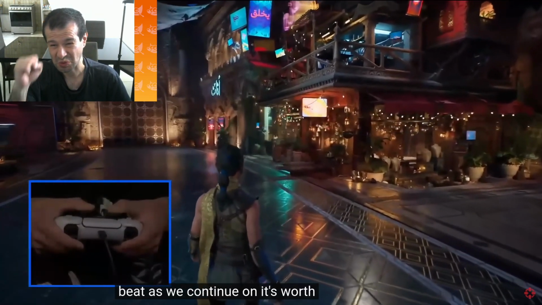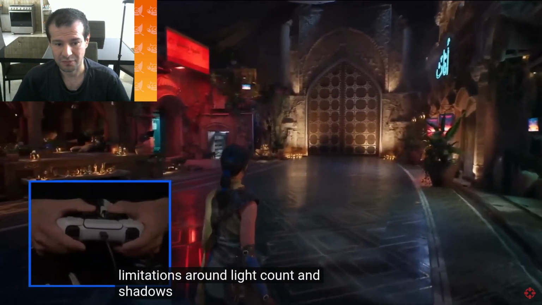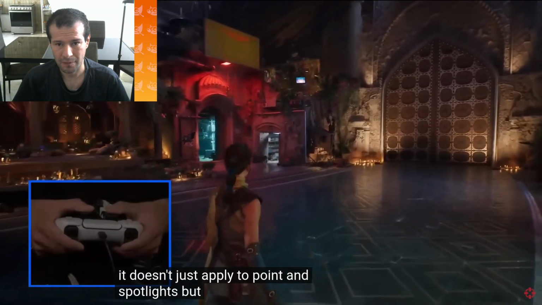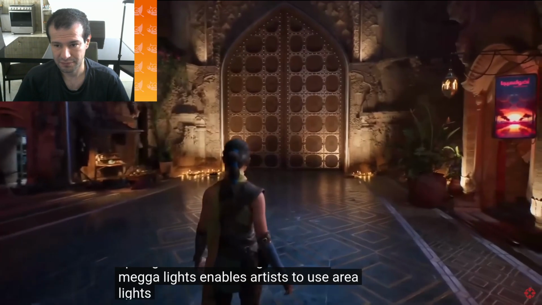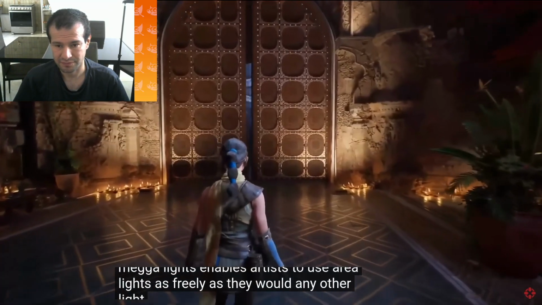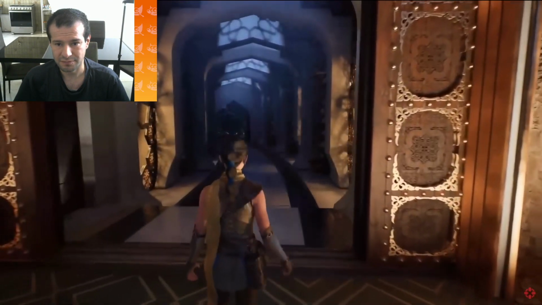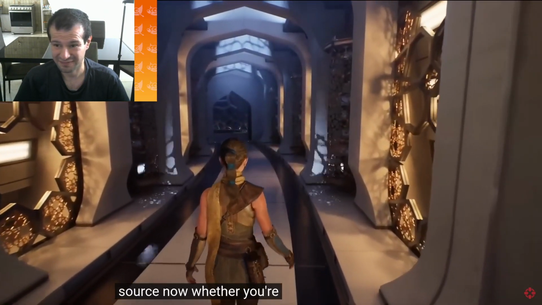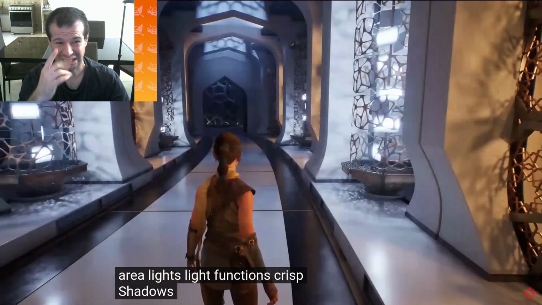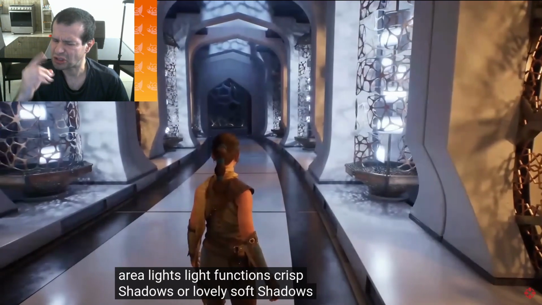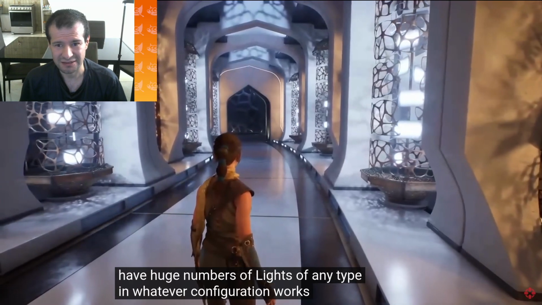As we continue on, it's worth mentioning that removing these limitations around light count and shadows doesn't just apply to point and spotlights, but to area lights as well. Megalights enables artists to use area lights as freely as they would any other light source. Now, whether you're using textured area lights, light functions, crisp shadows, or lovely soft shadows, you can have huge numbers of lights of any type in whatever configuration works best for your scene.